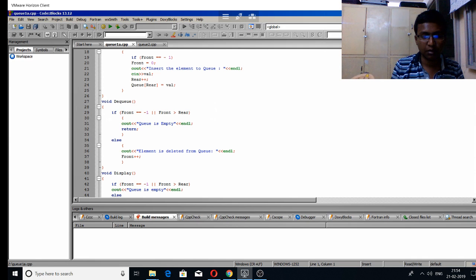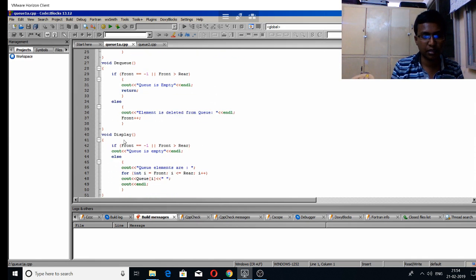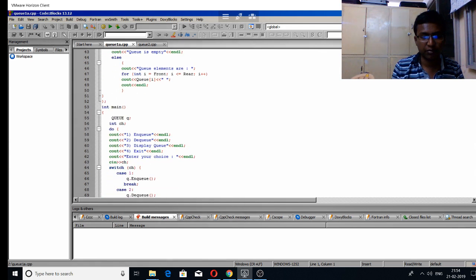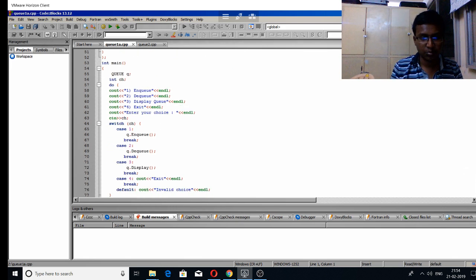Then afterwards we are giving void display. In that void display, if front equal to -1 and front is greater than rear, it will show the queue is empty. If the condition is not satisfied, else it will print the remaining elements present in the queue. This is the function of void display. In the main function we are creating an object called q, and we are giving int ch, and we are using a do while statement. Here we are printing nq, dq, display q, and exit, and enter your choice. These are some of the printing statements we are giving here.